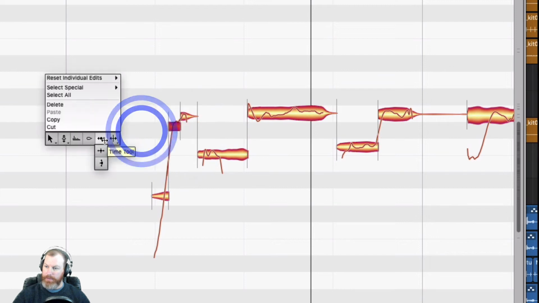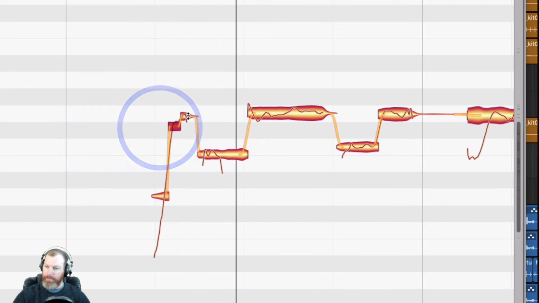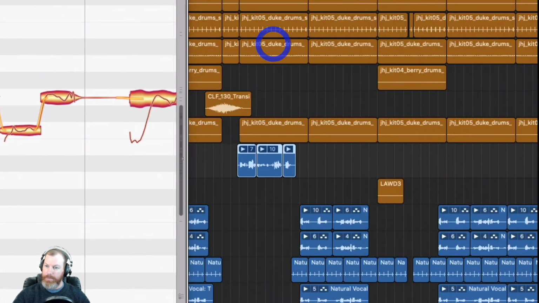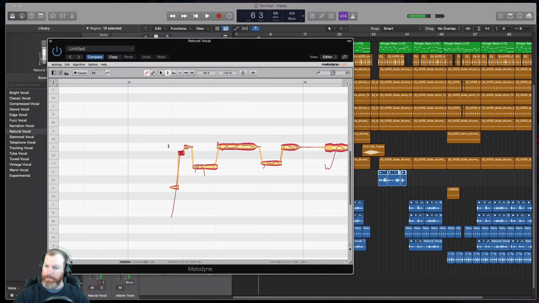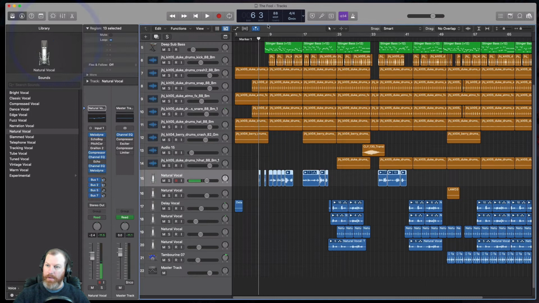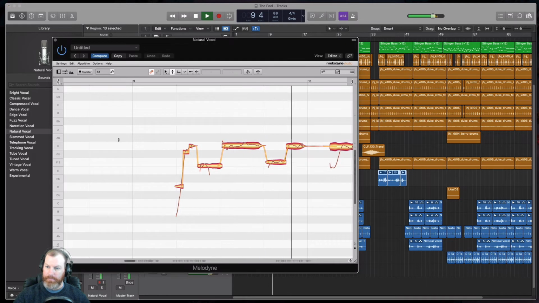So that one's just a bit flat. If you want to hear what it sounds like, I'm just double clicking in the Melodyne editor to hear just there. But if I want to hear it in the context of the song, I can just play the song as well.